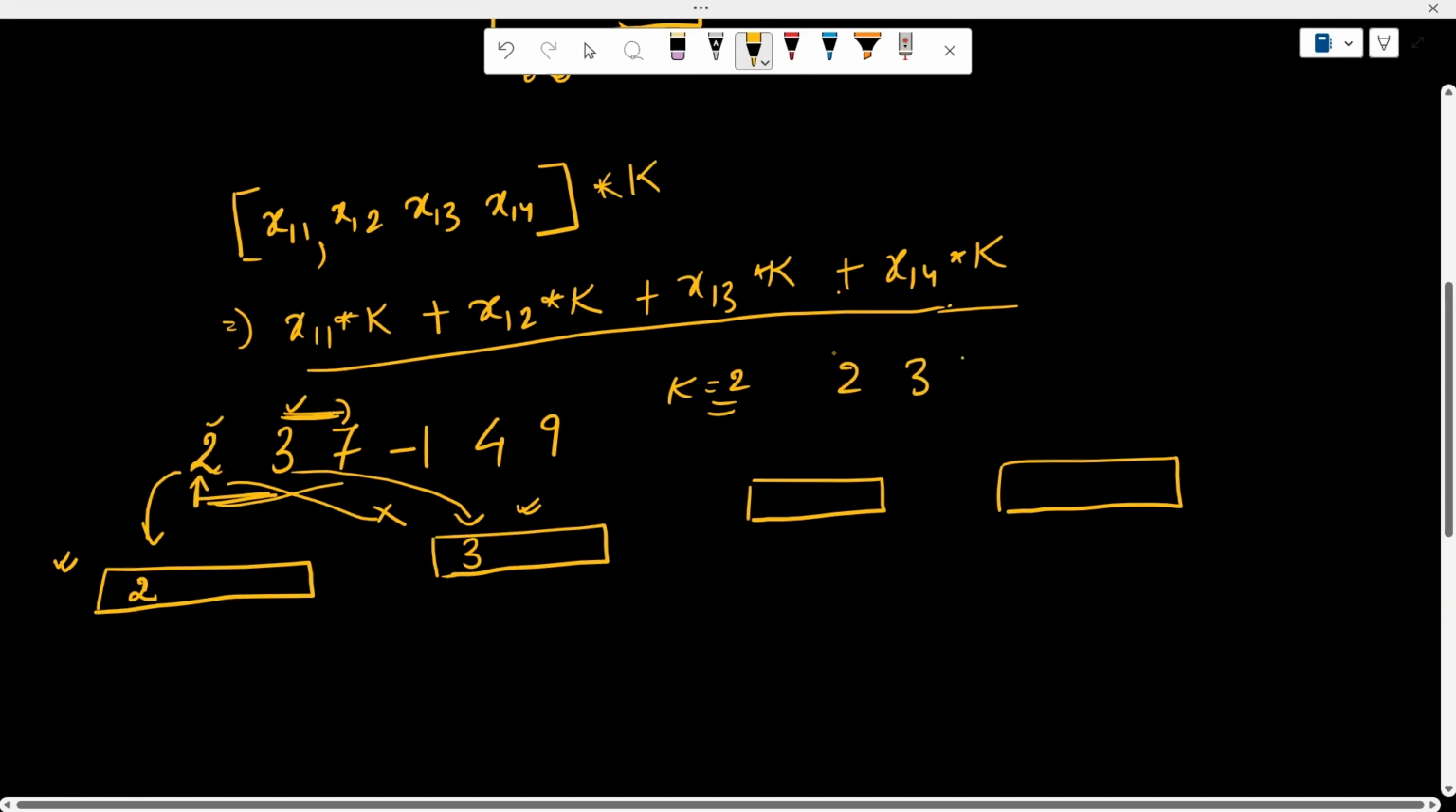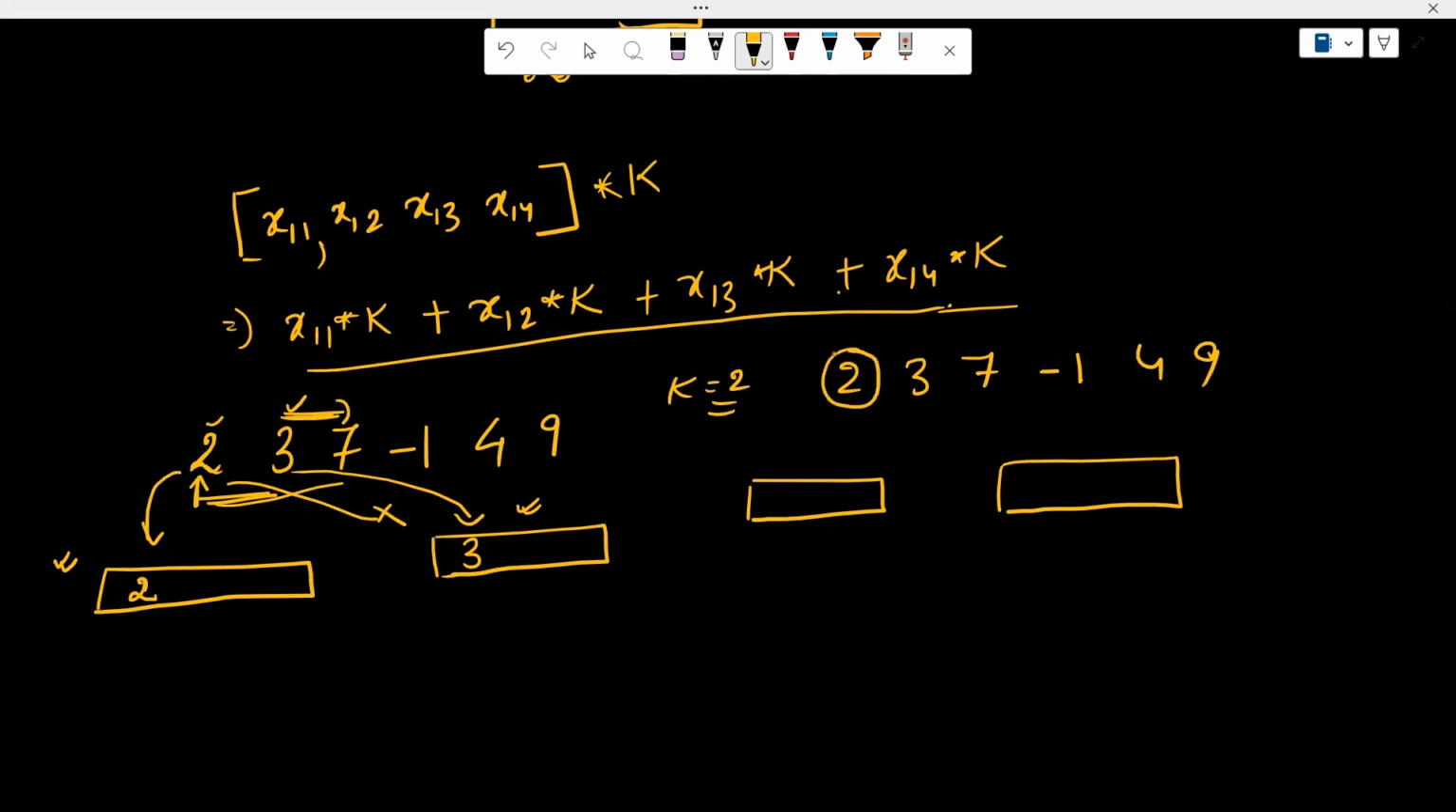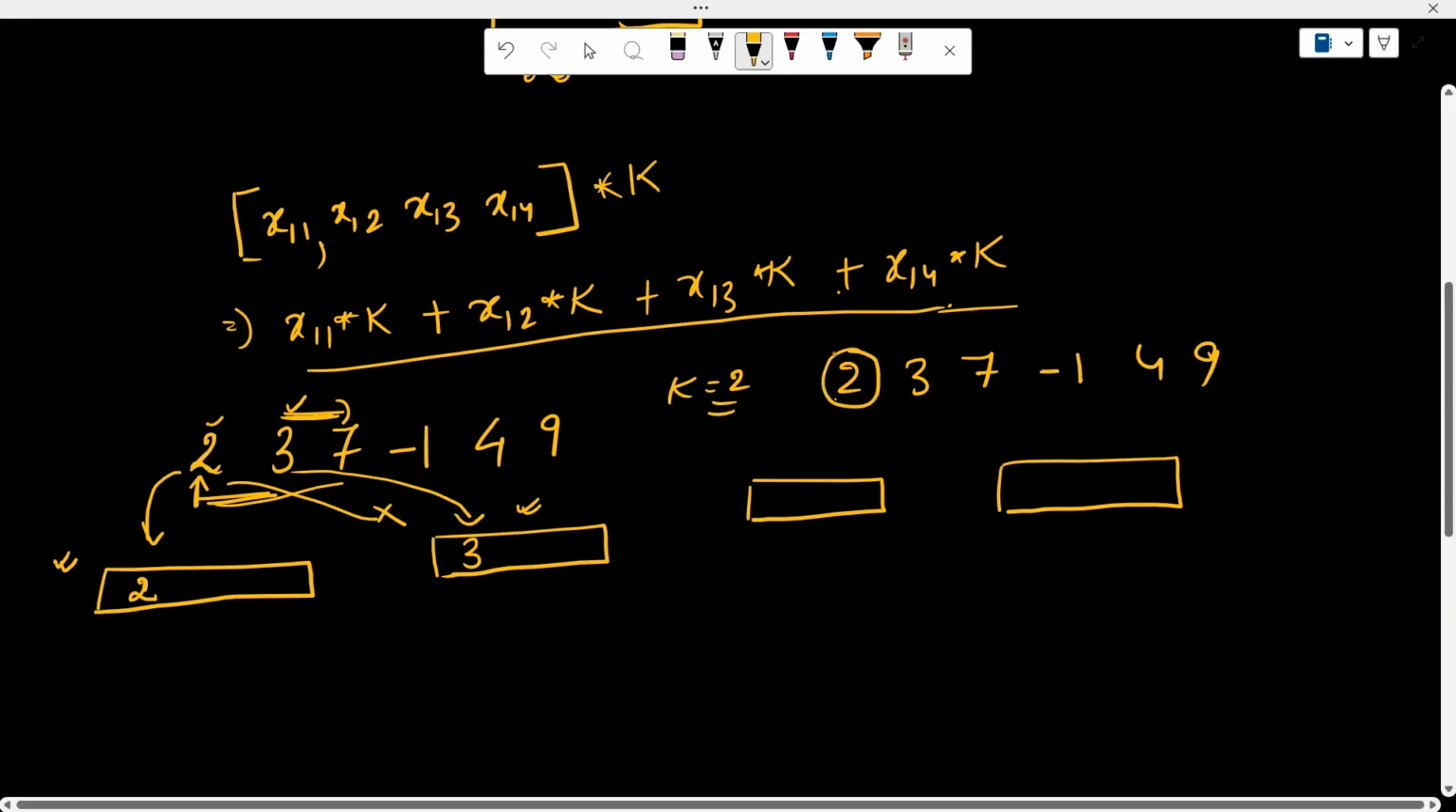And since we are choosing elements, we are not done with the first subarray. We will first fill the first subarray, whether we want to include it or not, we will ask. If we want to include it, then what can we do? 2 into k, since this is the first subarray, that means we will multiply with k. This is the actual sum. 2 times k. Again, if we are including this, then we can do 3 into k.